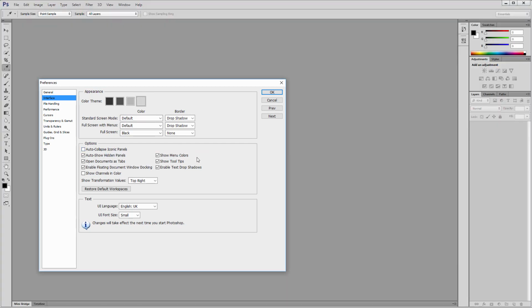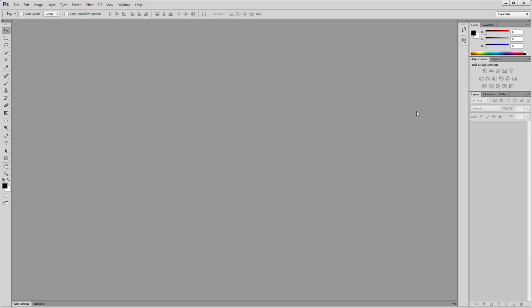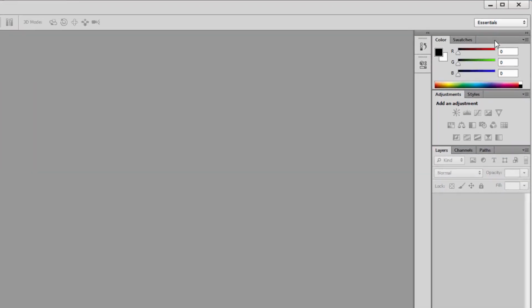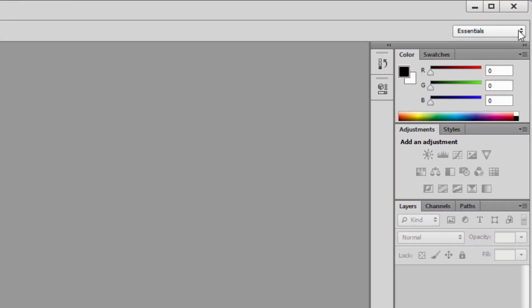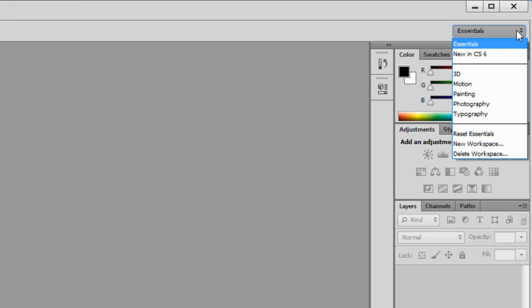Moving on, we'll sort our panels because this is quite important. To get started, we first have to check out the workspaces Photoshop has built in. To check those out, simply go to the top right and click on this drop-down. As you can see, Photoshop has some nice presets depending on what you want to do. We have Essentials, 3D, Motion, Painting, Photography, Typography, and a few other controls. This means that you can select one of these and be done with your customization.